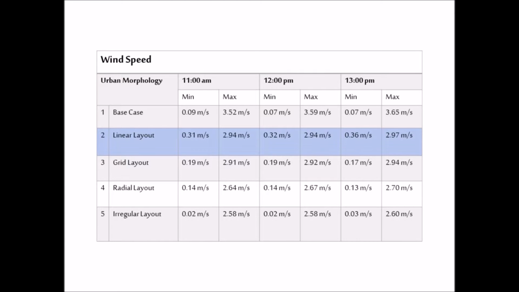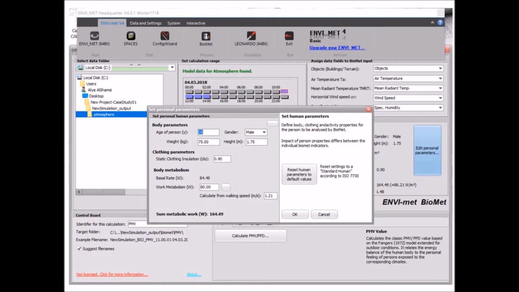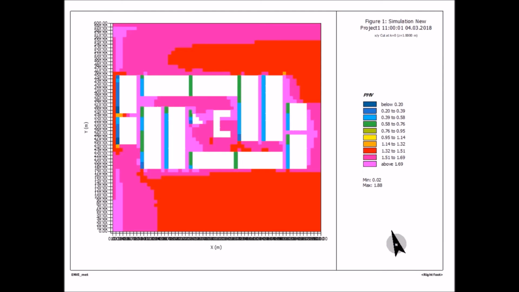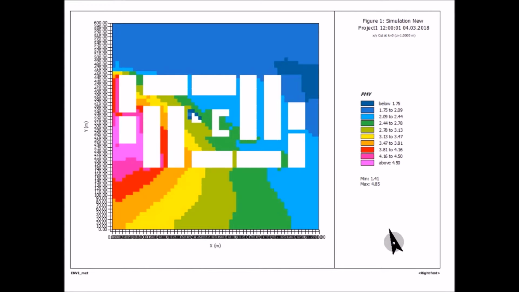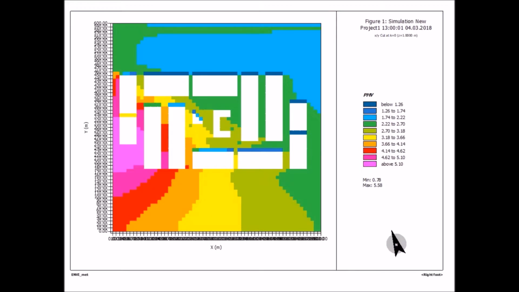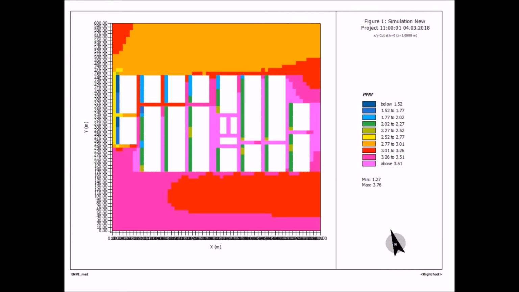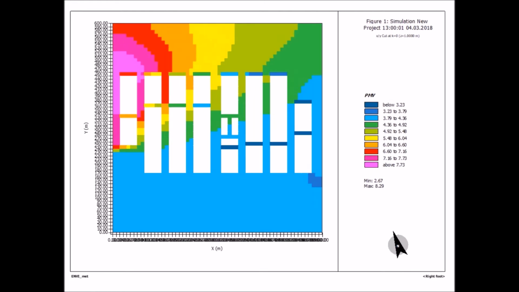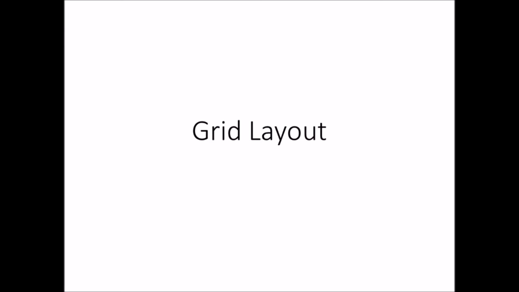The last parameter will be the PMV, predicted mean vote, to be studied for the different urban community layouts. The recommended acceptable PMV range for thermal comfort from ASHRAE 55 is between -0.5 and +0.5. PMV is always used for evaluation of outdoor thermal environments.